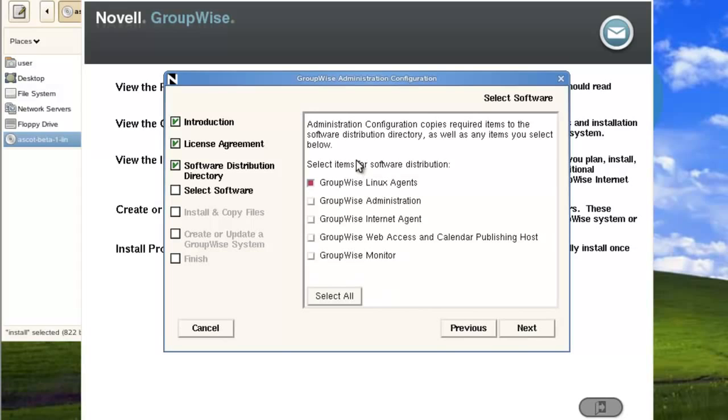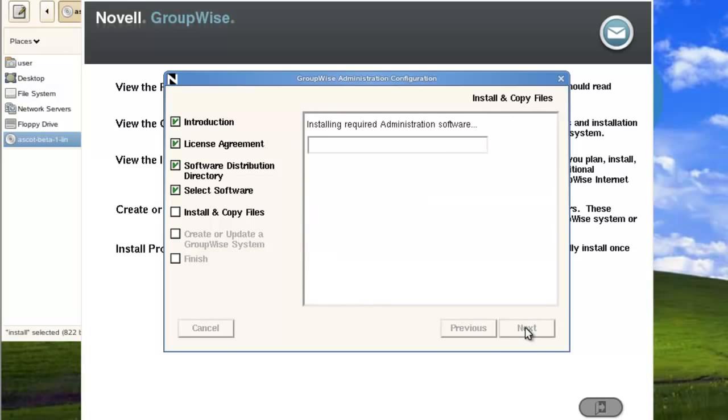The software that we want to install to the software distribution directory, well, we want to actually have pretty much everything here. So again, we're going to select all of the software: the Linux agents, the administration files, including software distribution directory, internet agent, web access, calendar publishing host, and GroupWise monitor. Again, you'll notice there is no client software for Linux. Select Next. It will proceed to a copy phase, and once the copy phase is done, we'll come back and finish off the install.